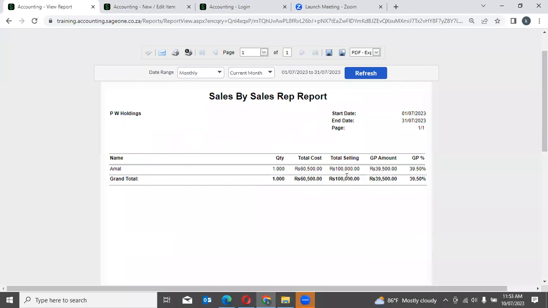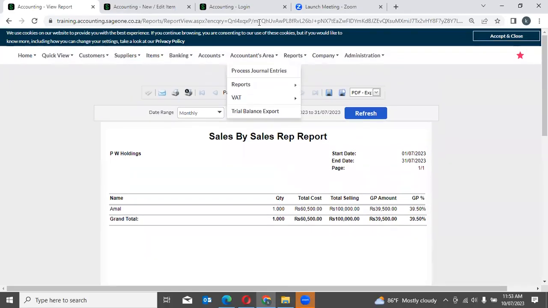And if you are paying commissions, you can pay the commission. In this report, system will display sold quantity, total cost, total selling price, and gross profit amount and gross profit percentage.